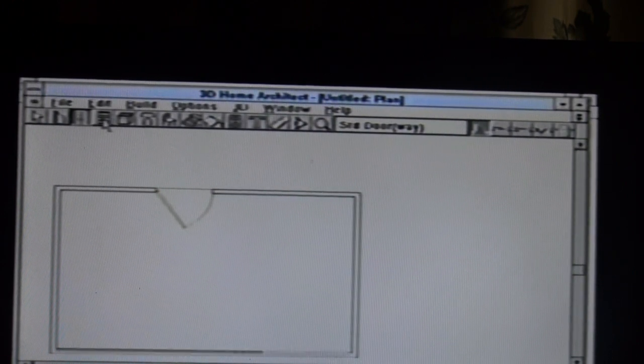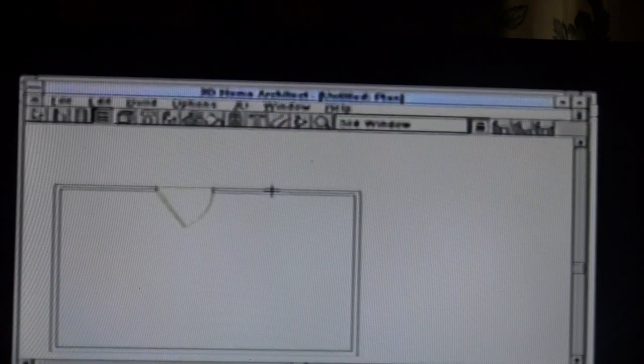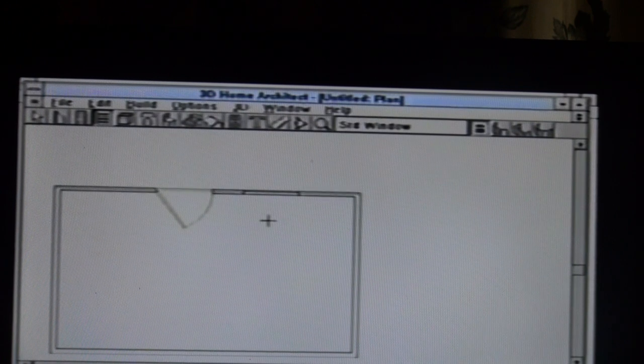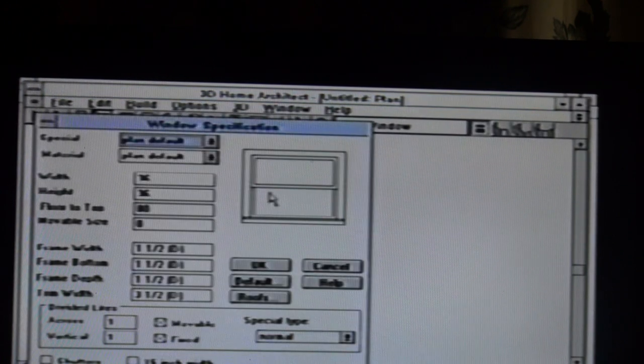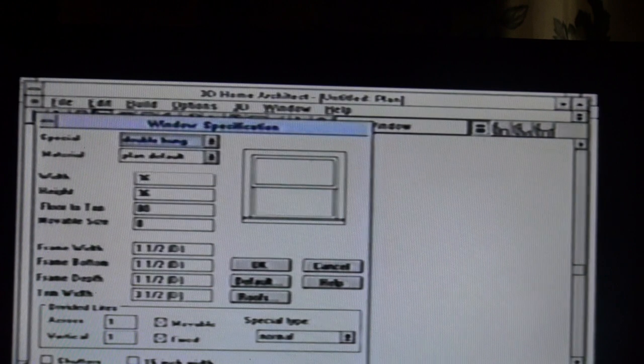The next icon is a window icon. Click on it once, click on your wall, and it establishes a window. Double click on your window. And this is just like the door specifications. You pick the one you want. Pick the size you want.